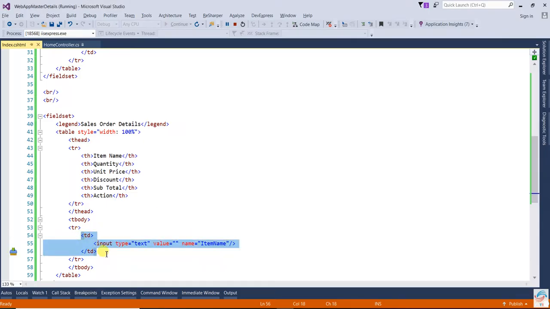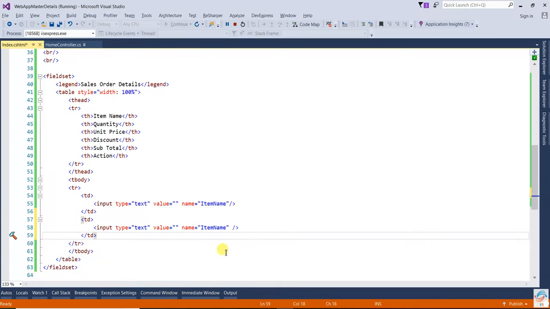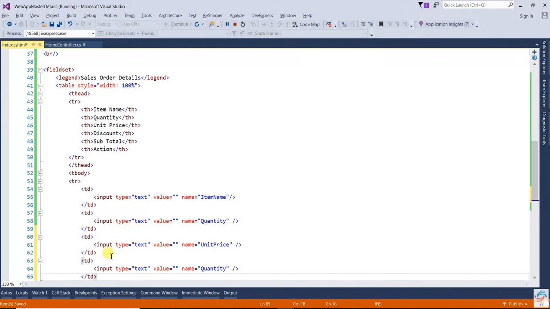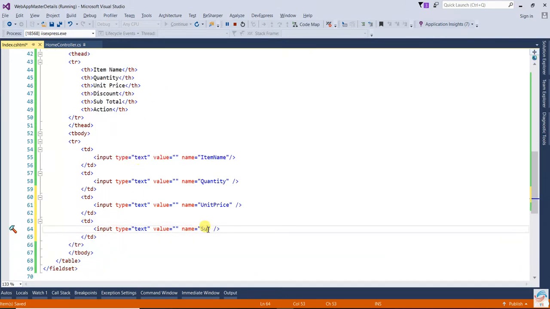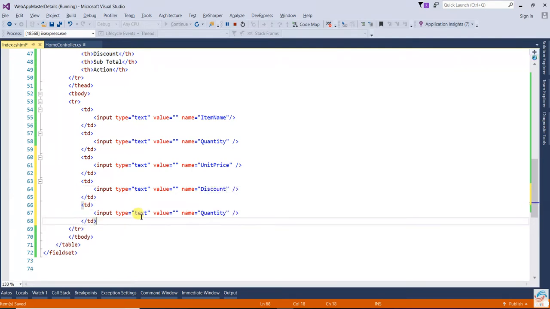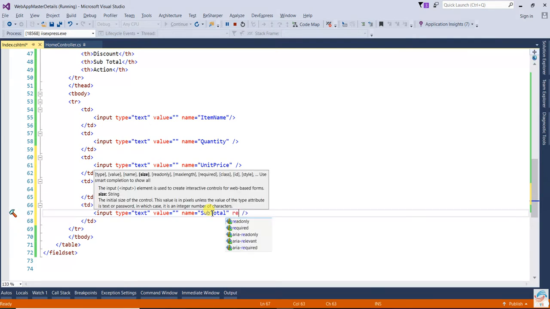Same, copy this for quantity. Then next for unit price, then next for discount first, then subtotal, but this subtotal will be read only.